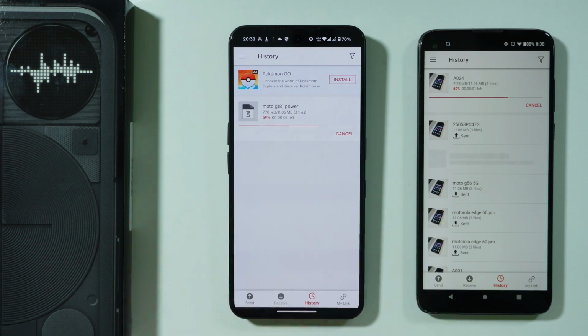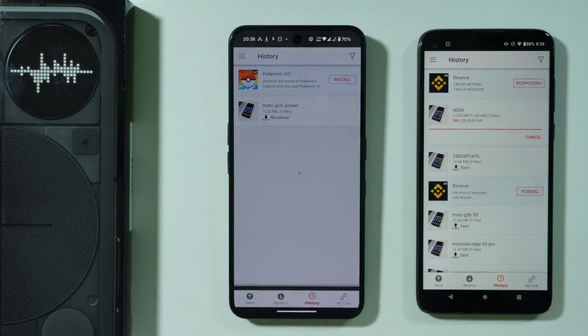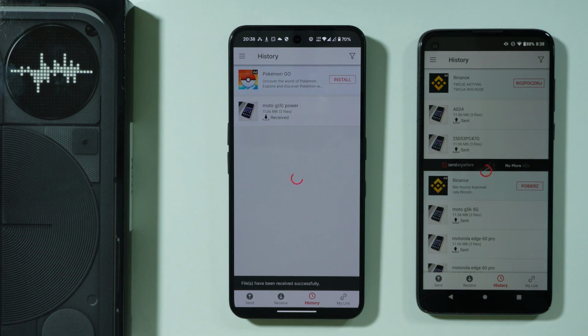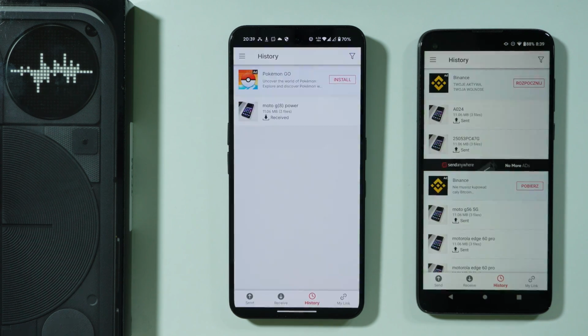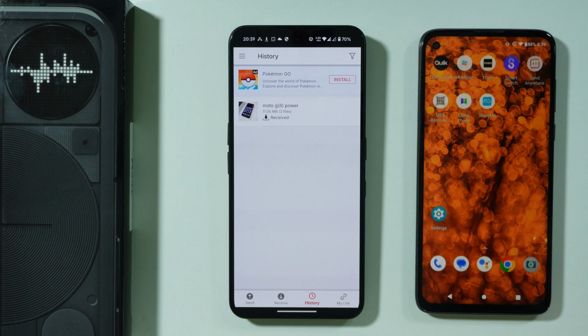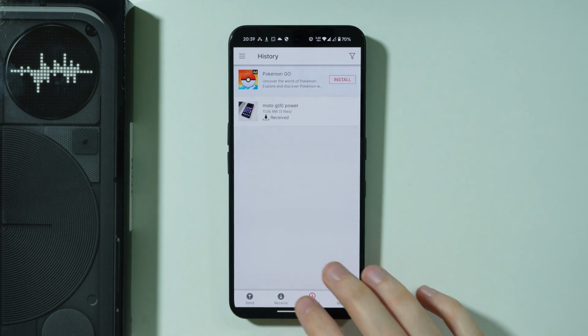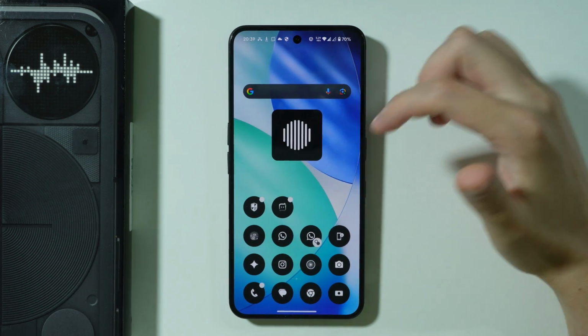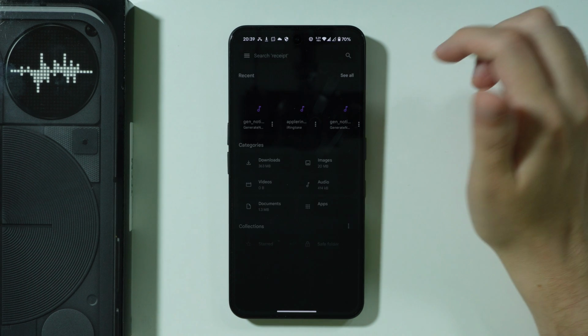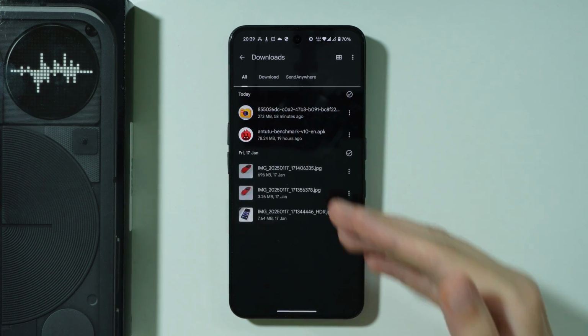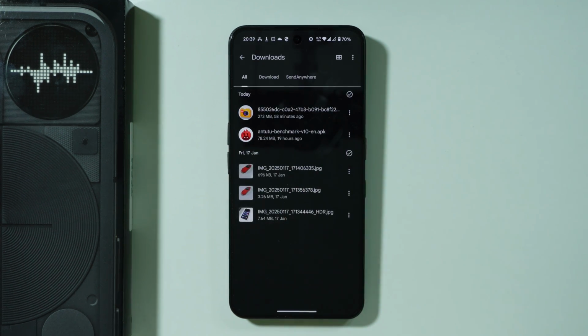So let's try to create connection, and after that you should be able to transfer files. As you can see, we have transfer going on. Once it is done, of course you might see an ad in the meantime, and that's pretty much it. So everything that you have selected is now transferred to your Nothing Phone 3. You should be able to find it on your phone, for example, in the file manager. So if I go over here, as you can see, I have these files. And that's pretty much it.